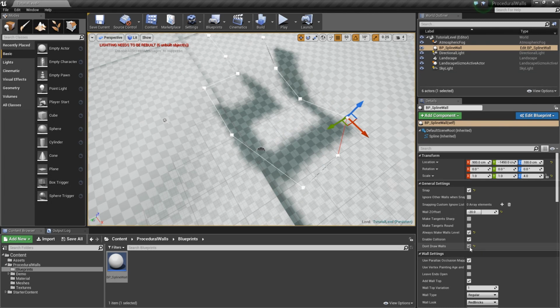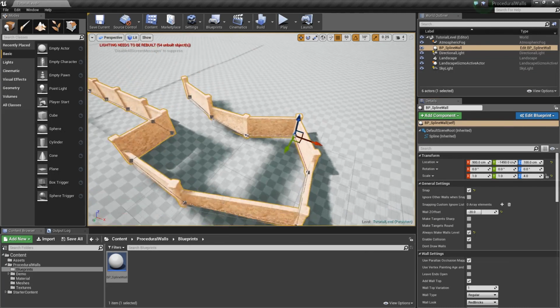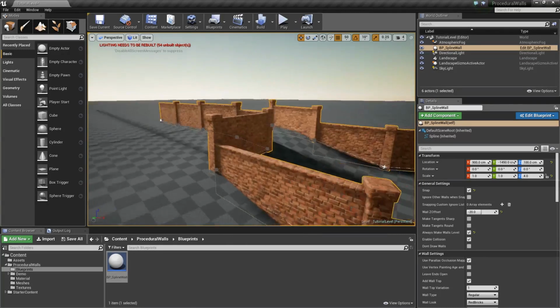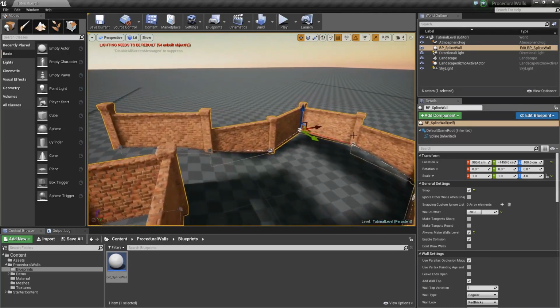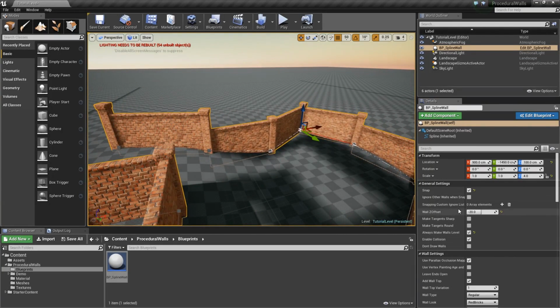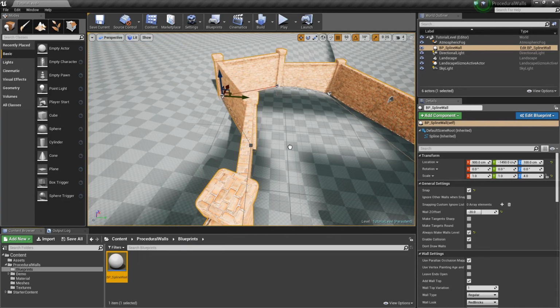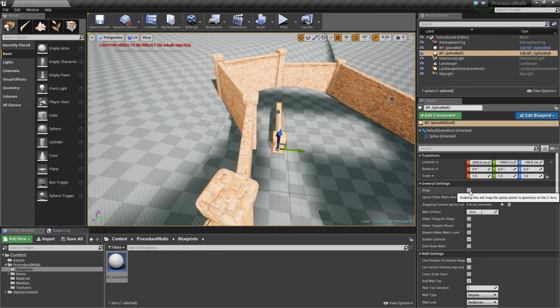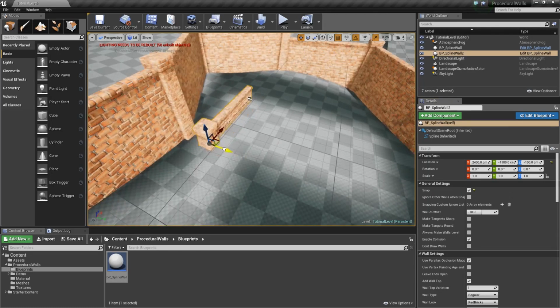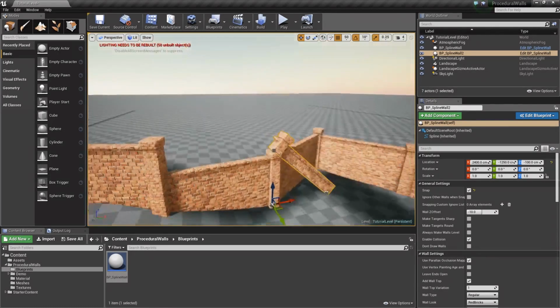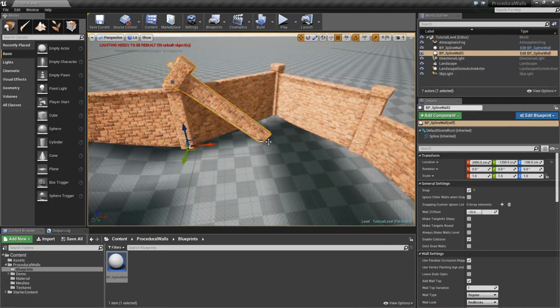And then when you're happy, you can just uncheck that again. And it'll build your walls where your spline is. Cool. You'll see there's a checkbox here that says ignore other walls when snapping. So let's say we have another wall here. Let's enable snapping. Now if you move this to a certain point, it'll snap onto that wall.